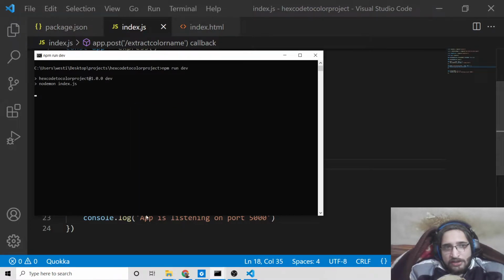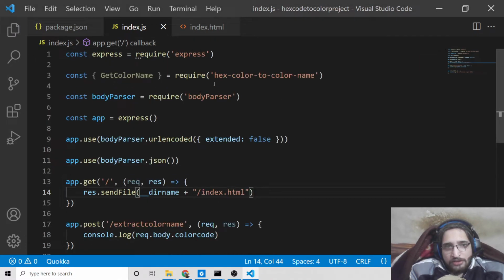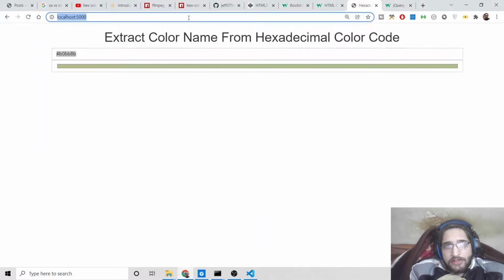So once again, just run this. It is saying cannot find the module body parser. Sorry, this needs to be having body dash parser. That's it. And now refresh it. Now the app will work. And hopefully this will work here.